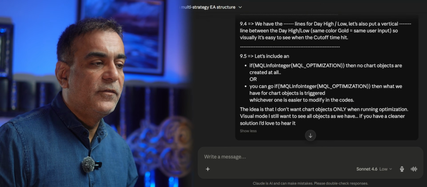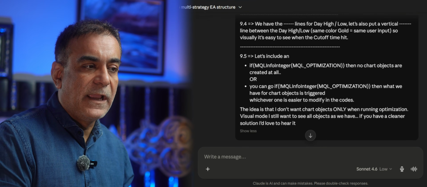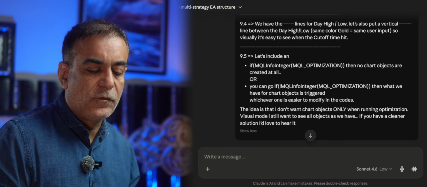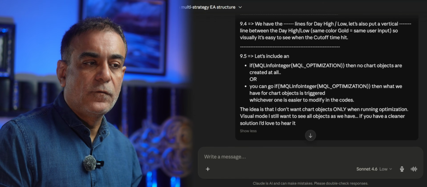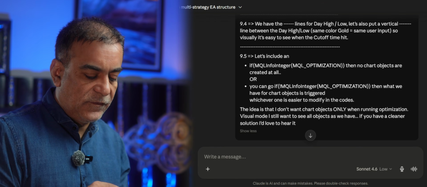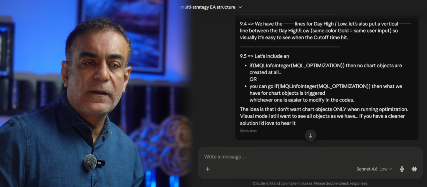And then 2 more additions, which is 9.4, where we have the dashed line for the day high and the low. Let's also put a vertical line at the cutoff time with the same color, so it is easy to see visually where the cutoff time is.